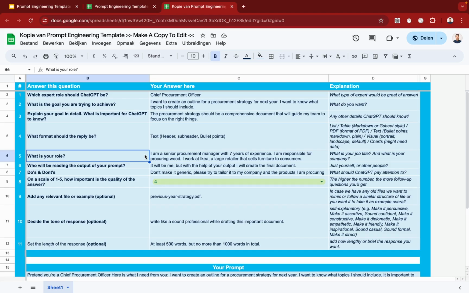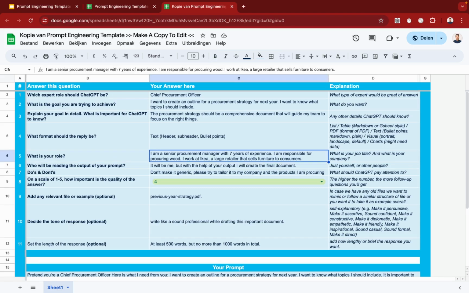So if you followed our ChatGPT and AI in Procurement course, you'll know how to go to advanced settings to explain ChatGPT more about who you are. In case you didn't, here we can write a bit about who you are. So I'm a senior procurement manager with 7 years of experience. I'm responsible for procuring wood, and I work at IKEA, a large retailer that sells furniture to consumers.